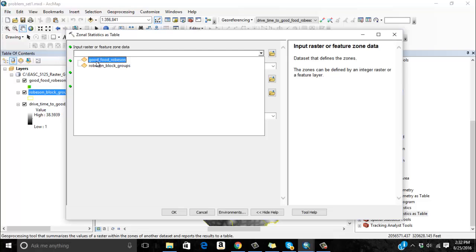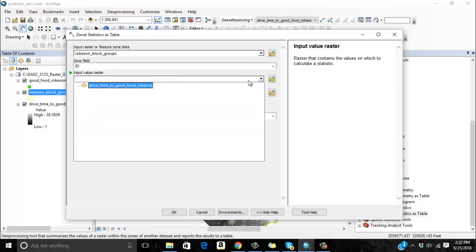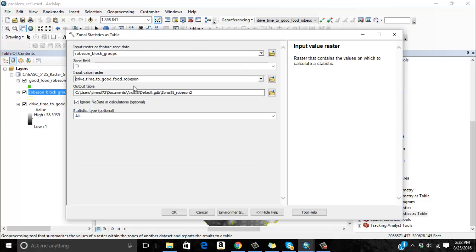Okay, so it's either good food, and these are points, which is going to be useless in this case, or block groups. We're going to identify by the ID. The ID in this case is going to be the FIPS code. If you saw when I opened up my attribute table, my raster value is going to be my drive time to good. So basically what I'm going to do is just average all the pixels within each of that block group, and I'm going to take all of these different statistics.